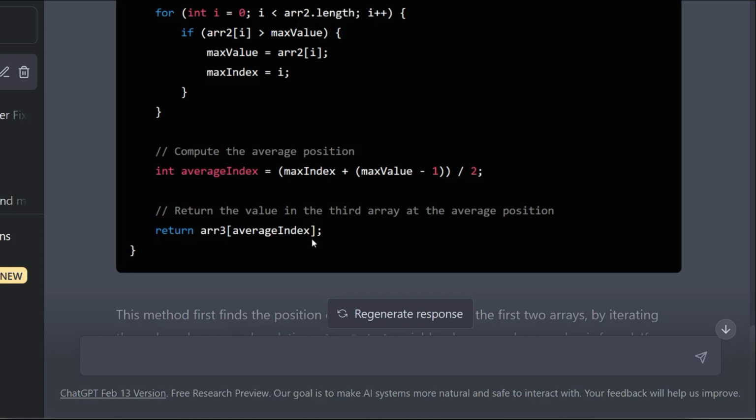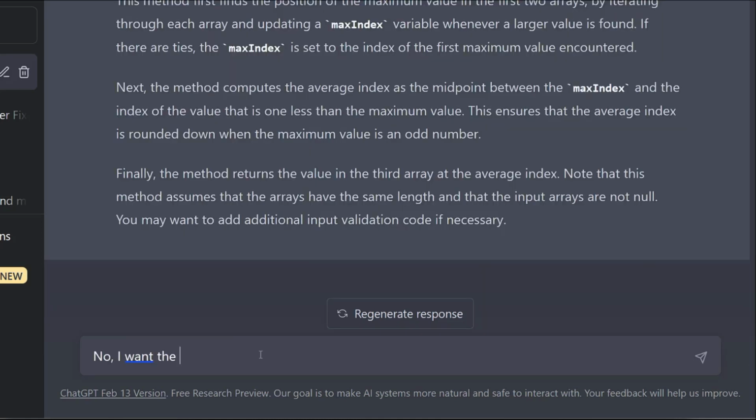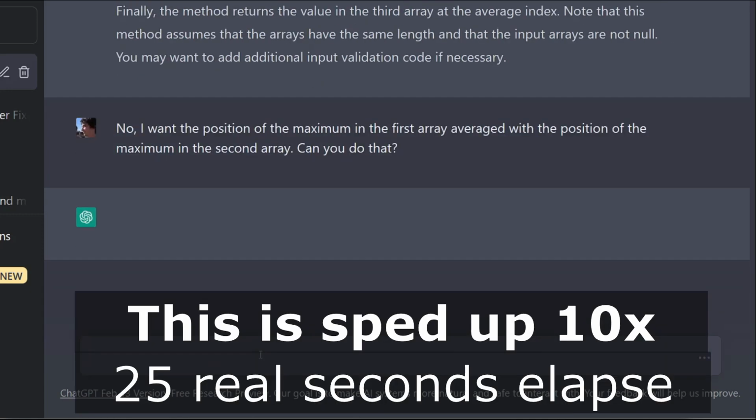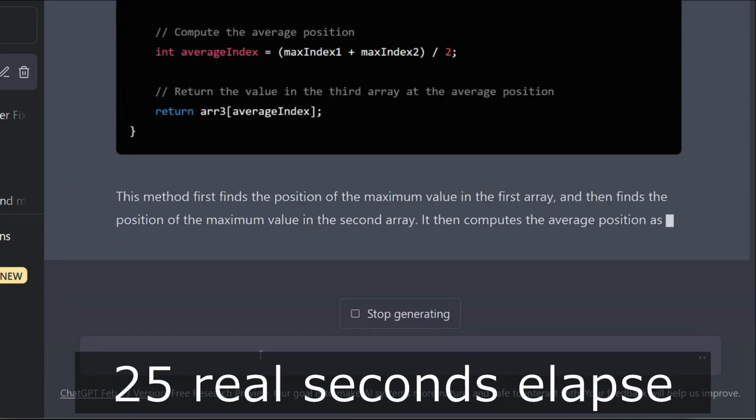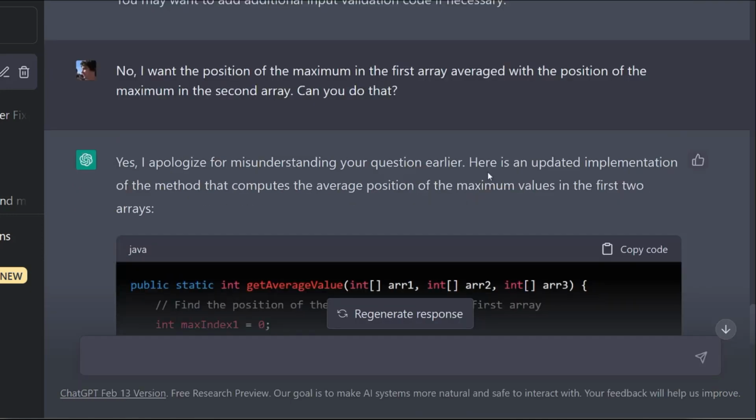Let's see if we can get what we want by clarifying our question. I write, no, I want the position of the maximum in the first array averaged with the position of the maximum in the second array. Can you do that? Credit where credit's due. It did exactly what I wanted. I even apologized. How polite.